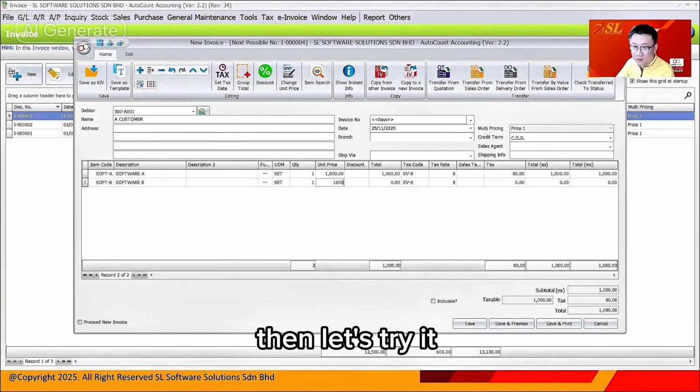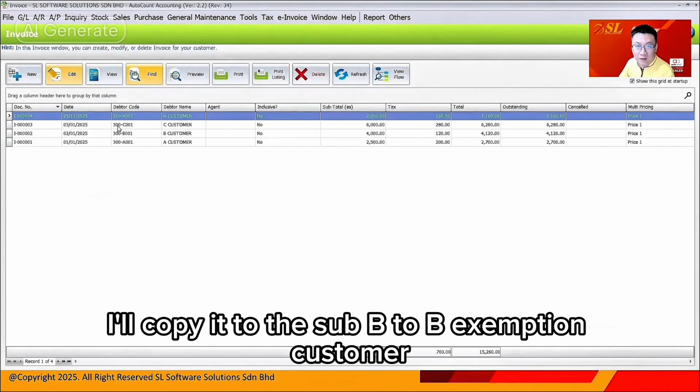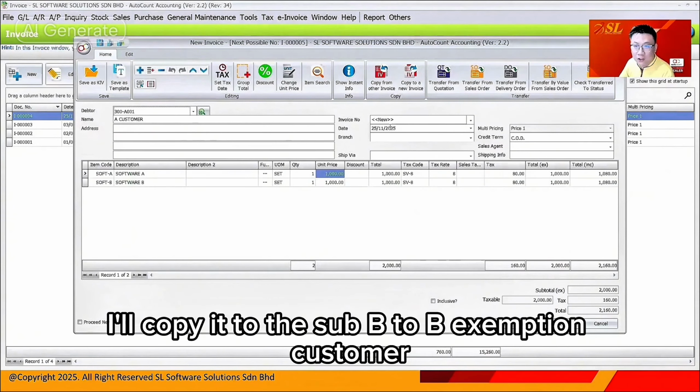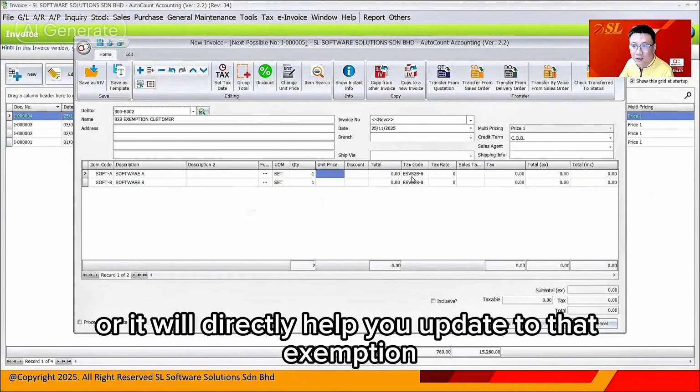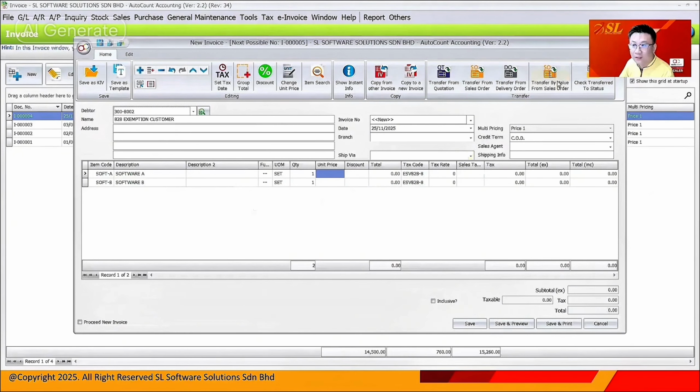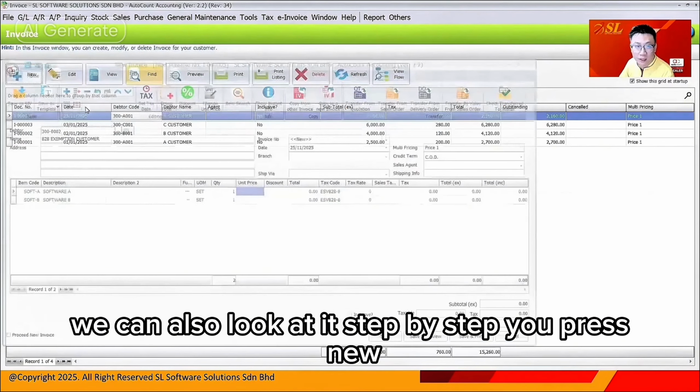Then let's try copying it to the B2B exemption customer, and here it will directly help you update to that exemption tax code. Okay, so if you don't believe me, we can also look at it step by step.